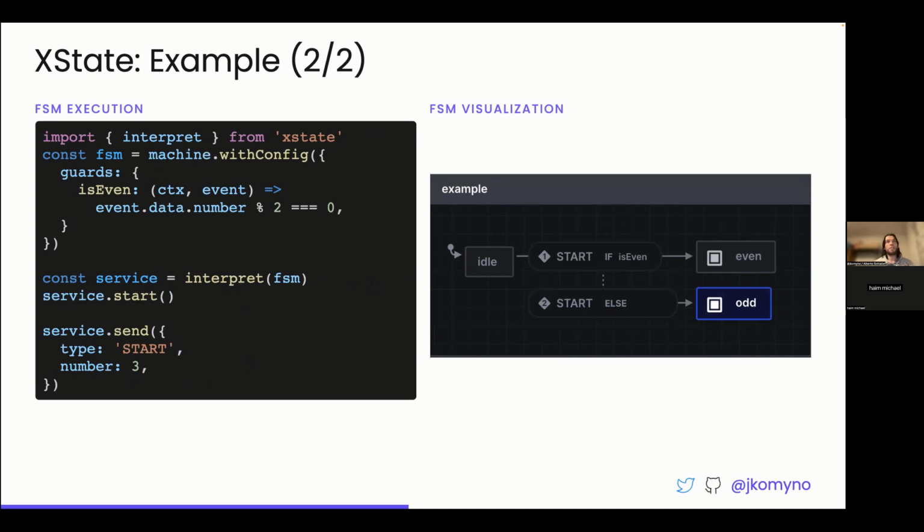When we need to execute the machine, we will need to define the guard explicitly. So before we only had a string to identify it, now we have an actual method. We are receiving something like a context and an event. We'll explain that later. And we are using the interpret method, and we are explicitly sending an event via the send method.